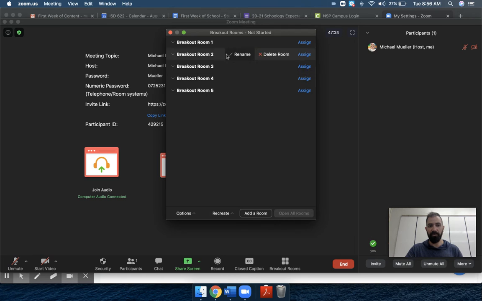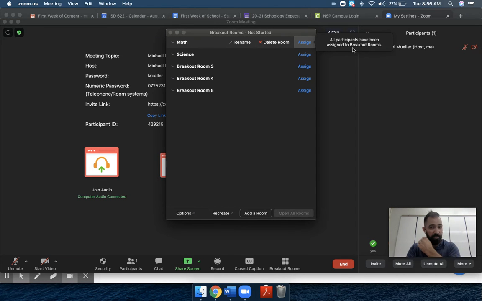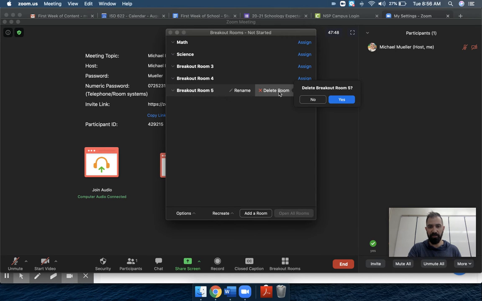And you create your breakout rooms, and it gives you a bunch here. You can rename them. So if we were doing like yesterday, you could have your math one, you could have your science, and so on and so forth. And you can then assign students to them. I don't have any participants in my meeting right now, but your participants would pop up and you could click who you want to do. If you accidentally create one extra room or you mess up, you can always just delete a room.